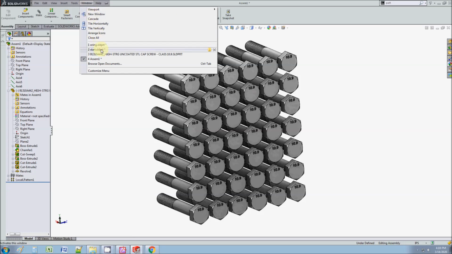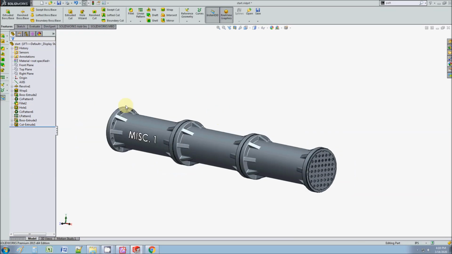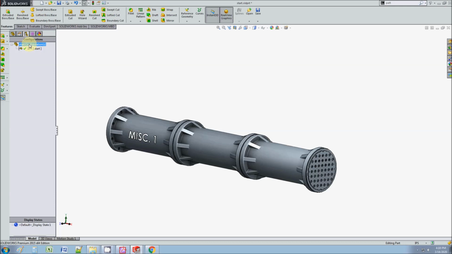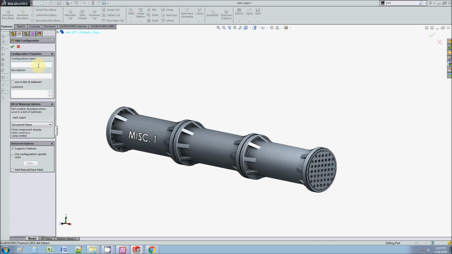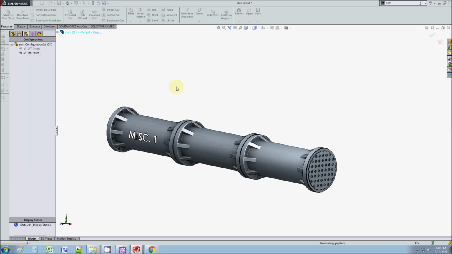So let's see if we still have our beam here. Alright, and what I'm gonna do is add a configuration here by hand. So it's gonna be right click, add configuration. We can call it 3 feet. I like to turn this off, suppress features, because it just gives me problems. Alright, so I've added 2 configurations, and now what I want to do is set the 1 feet to only show 1 and set the 3 feet to show 3.